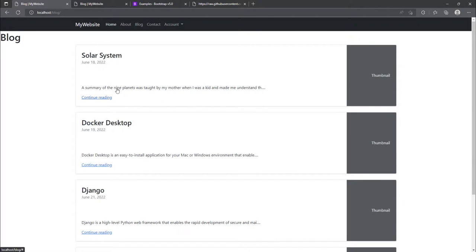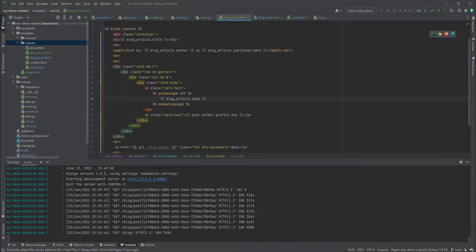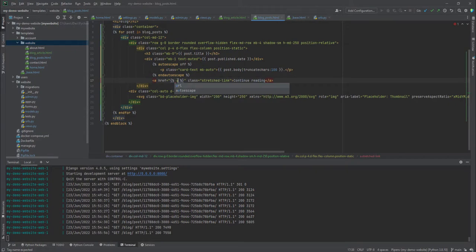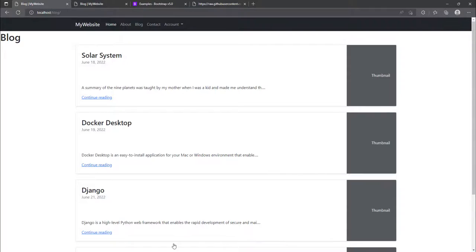So now, how can we link these? The continue reading button should take us to each specific post. So I think I will add an anchor around the title and continue reading, so that a user can click and navigate to the actual post. Parameter, and I can call the get absolute URL, and then we have the arguments, which is a post, the primary key, and then you can do a refresh.